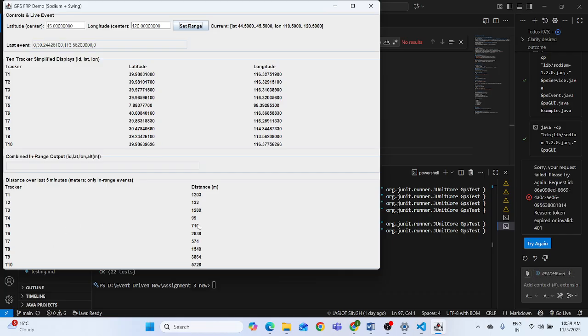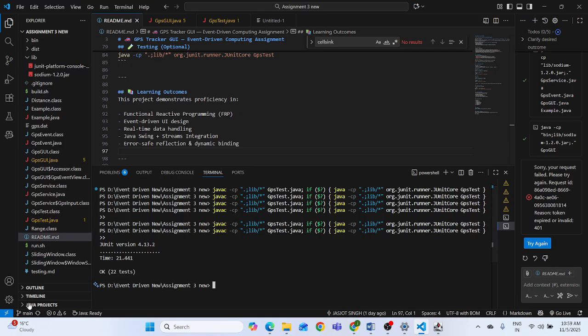To conclude, this GPS GUI demonstrated efficient event-driven programming using Sodium FRP. We have showcased live tracking, dynamic range filtering, auto clearing, event displays, and successful test cases. The video link is provided in my testing PDF also, and the implementation fully meets all the assignment requirements.